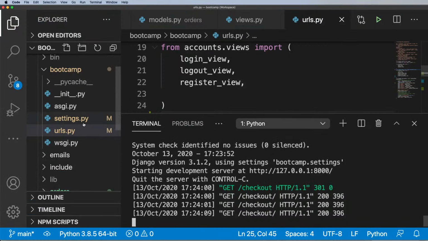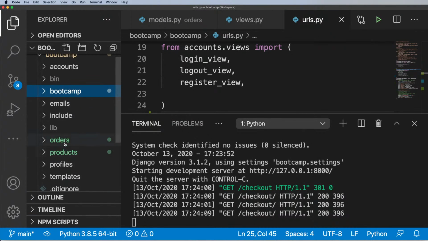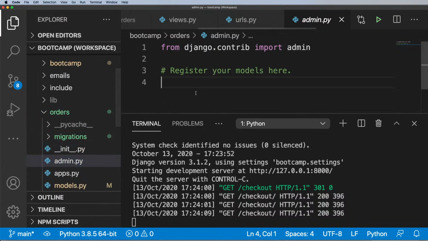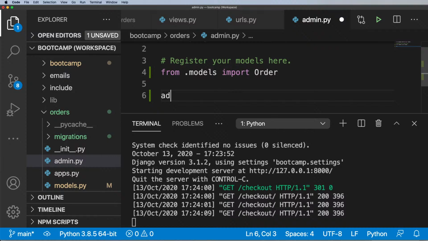You know, it says send data. The reason is because we're rendering out form.html. We don't have form data yet, but we are actually creating order objects. So let's go back into the admin itself. And from .models, we're going to import order and then admin.site.register that order model so we can actually see it in our order itself.